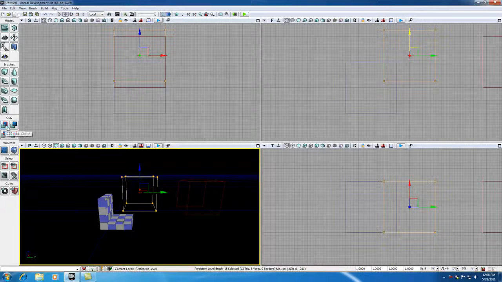Again, don't forget what all of these CSG modes do, and also when you come across the issue where you try to rebuild your geometry and it doesn't look exactly like you expected, that's what's going on. UDK doesn't rebuild your geometry each time. You have to explicitly tell it to rebuild.